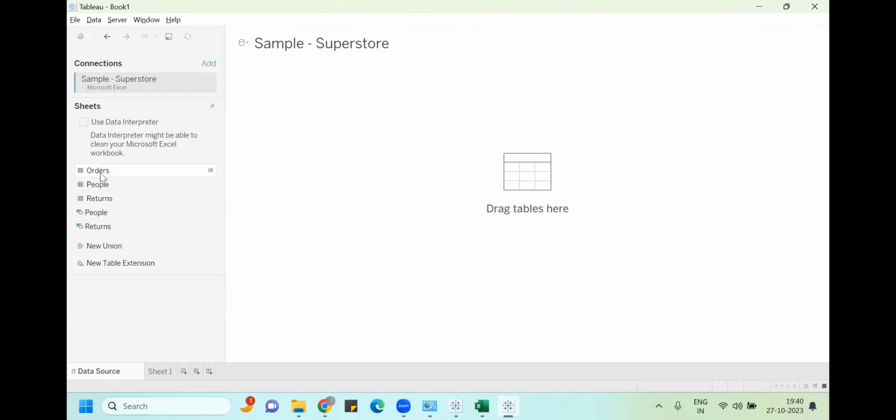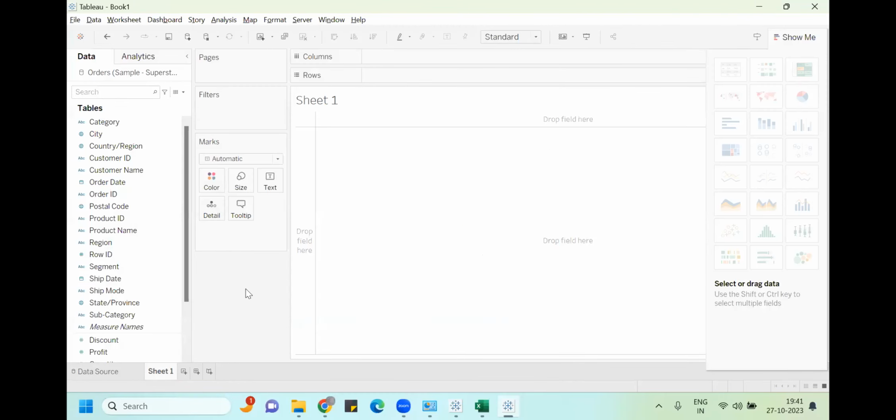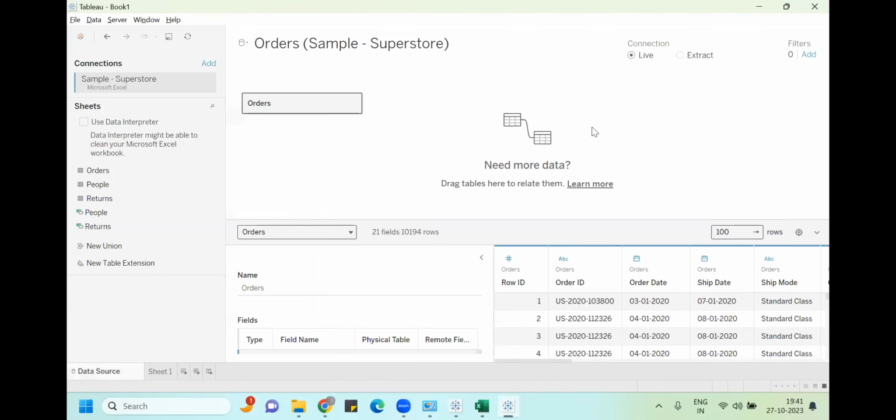It has pulled my data. I drag the order here. Now see the difference. In desktop, you can see something called connection, live and extract. Live means it's actually connected with the Excel file lively. So here, if I make any changes in Excel and just refresh here, the same changes will happen. That is the advantage of working on desktop.